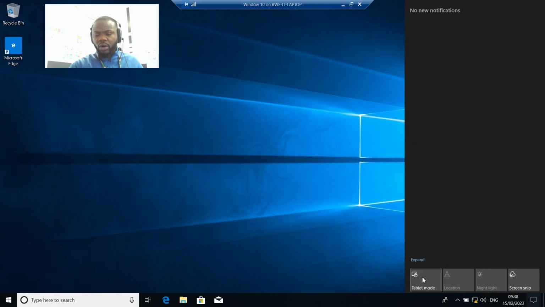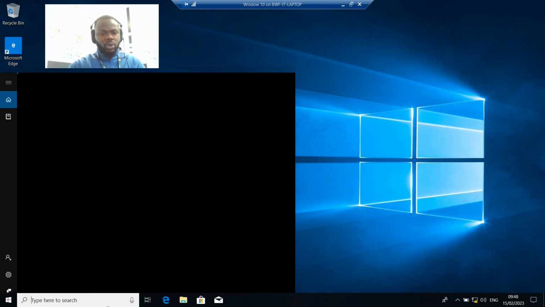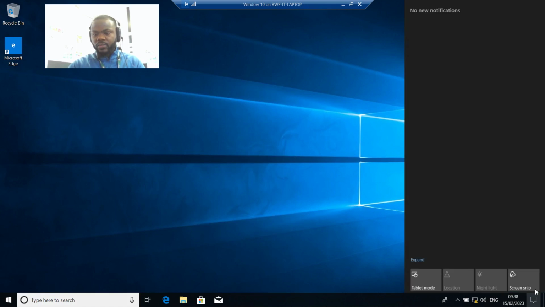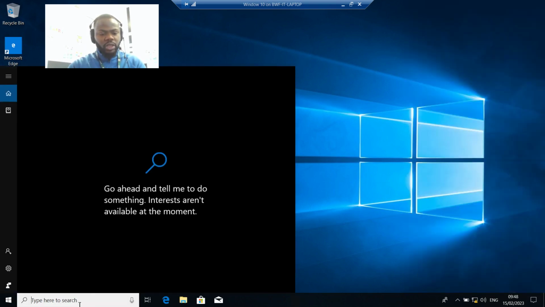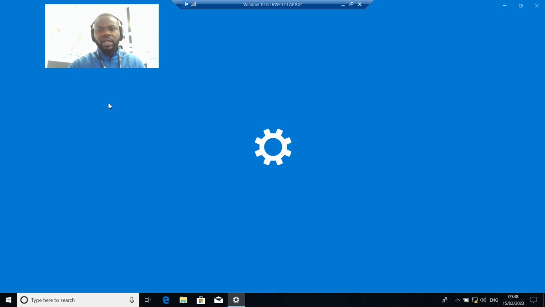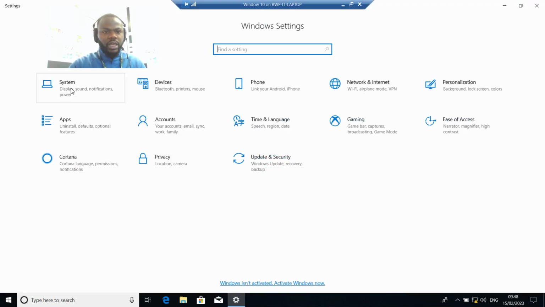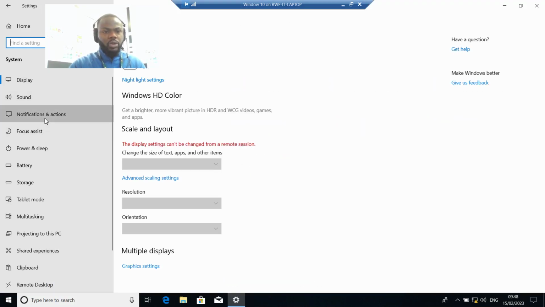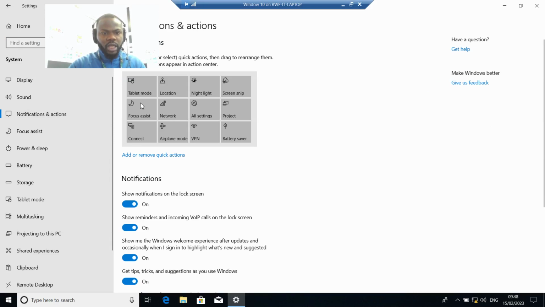To go to the notification settings, I'm looking for all settings, but I can't see it here. You can see what I can see now: screen snip, night light, location, and tablet. So I want to go to the settings app. If I click on that, I actually want to change what I'm seeing there. If I go to system, I go to notification. I want to see tablet mode. I don't want to see it, I want to see all settings.